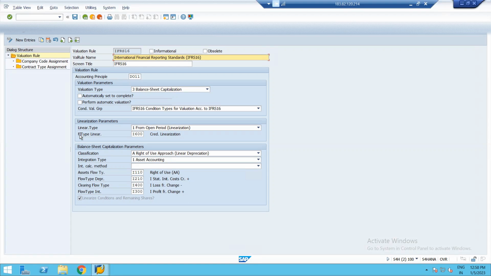Okay. And then there's the type linear. We have given I600, that is credit linearization. Then we have to give balance sheet capitalization parameters, as the classification is the right of use approach. That means we shall be booking the asset as right of use. So the integration we'll be doing is with asset accounting. We are not defining the interest calculation method right now. We shall do that while creating a lease contract.